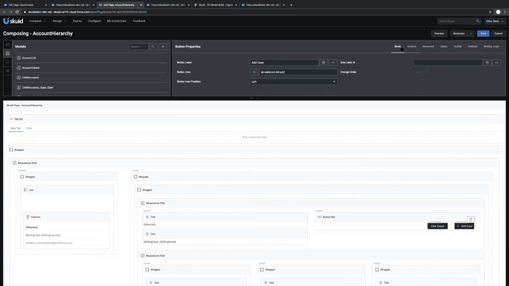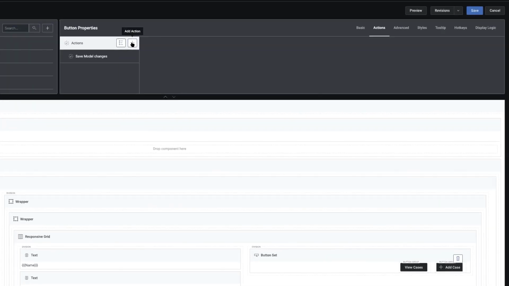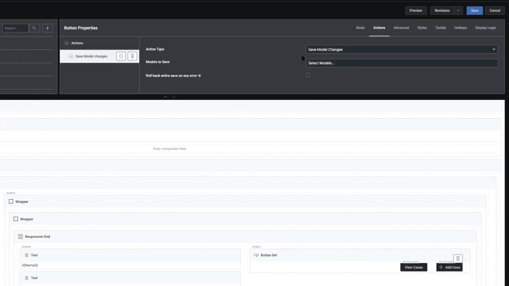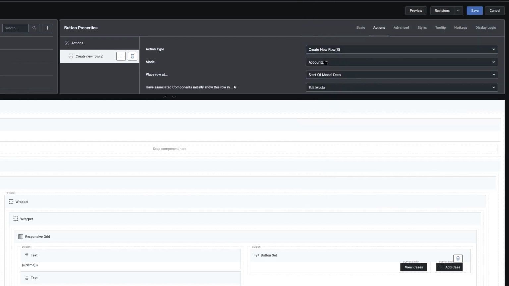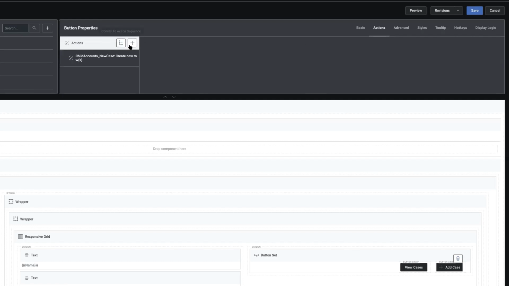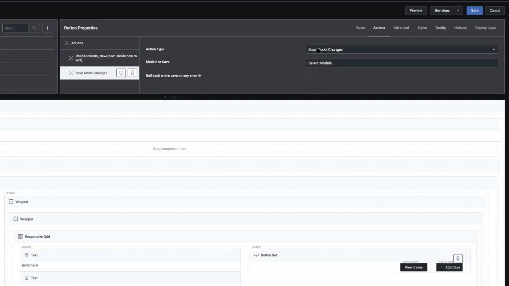And for our actions, we're going to add an action. And this action is going to be create new rows. And we're going to create new rows in our new case model. Because it's not queried on page load, there's no rows in there. There's no records. No empty records, no existing records, nothing is in there. So the first thing we need to do is create a record. And so that's what that action does. Then we will show a modal.